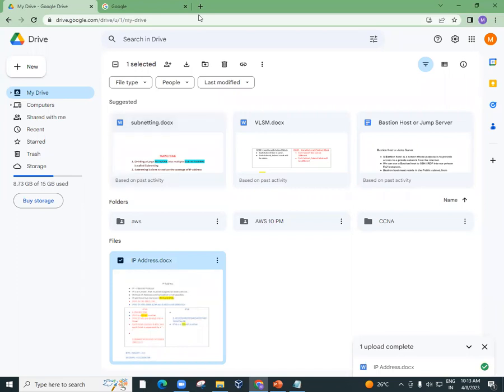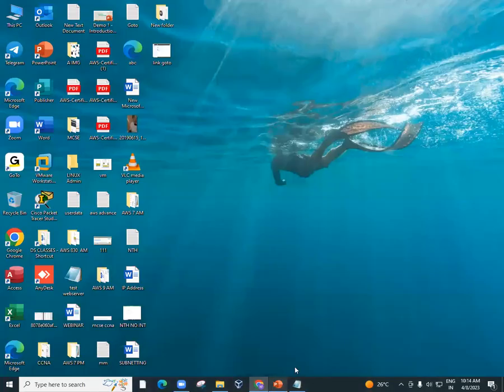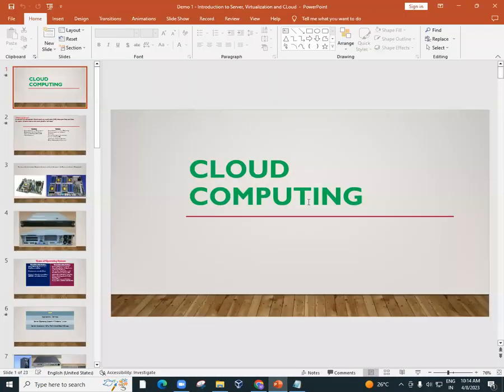Okay, that's a very simple example because we know what is a file and we know what is a Google Drive. So I have just started with this example. Now let's try to go and see more technical examples or much better examples to understand what is cloud computing.